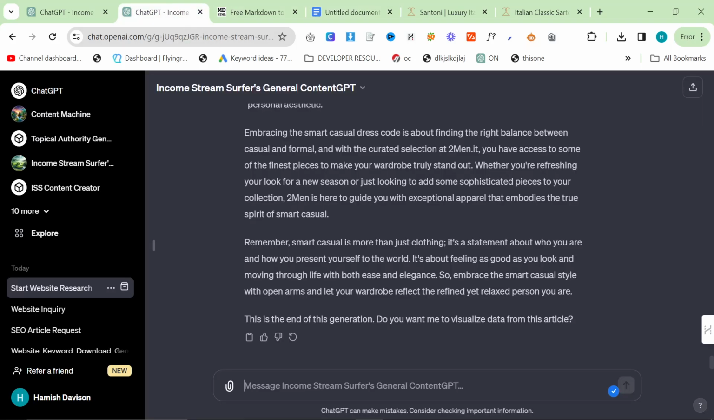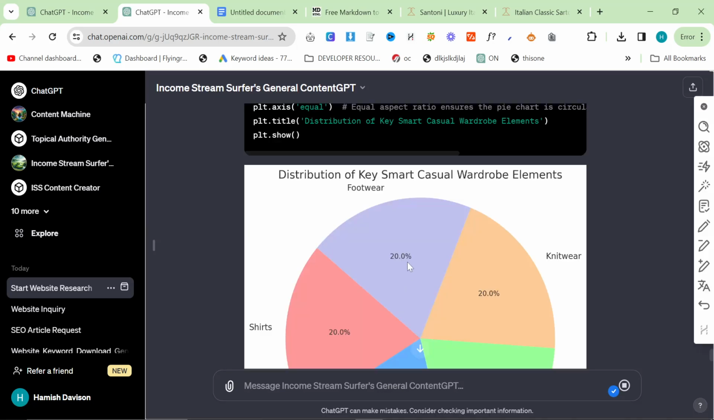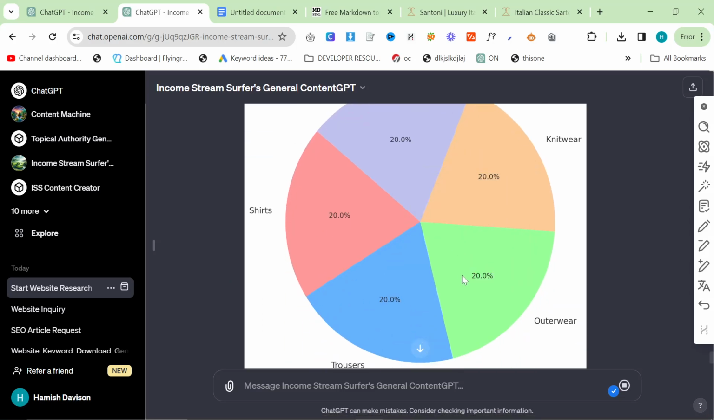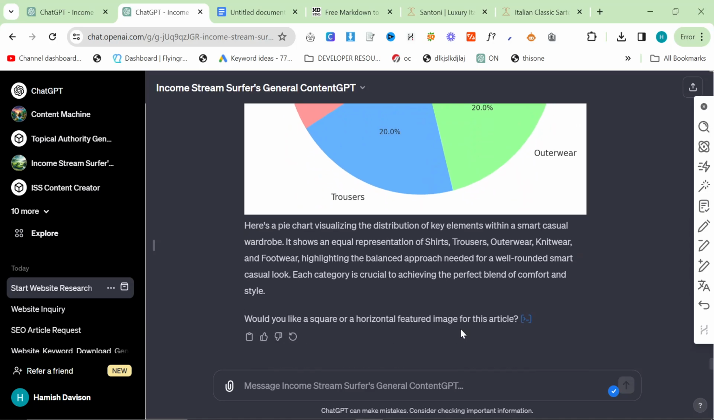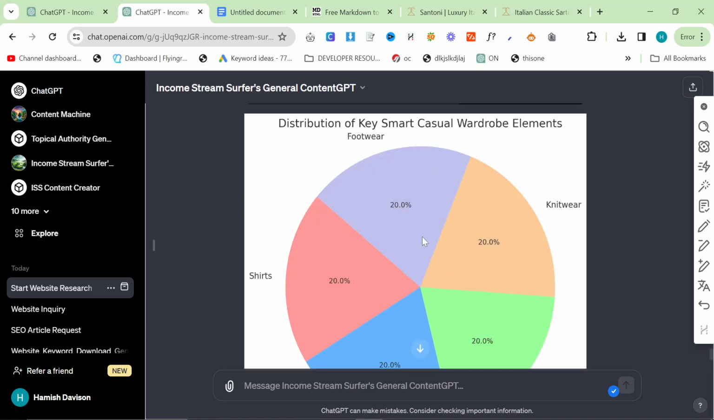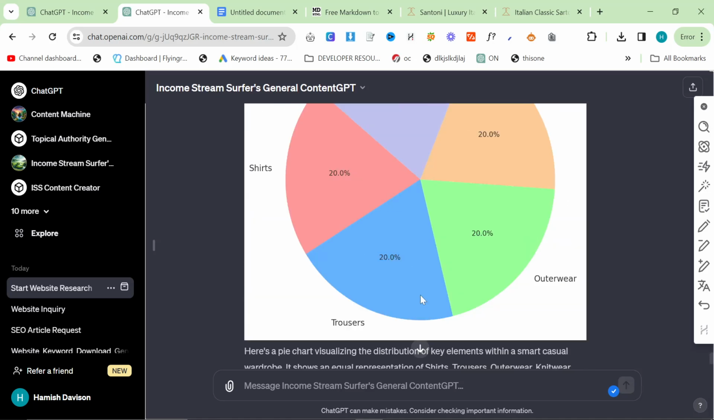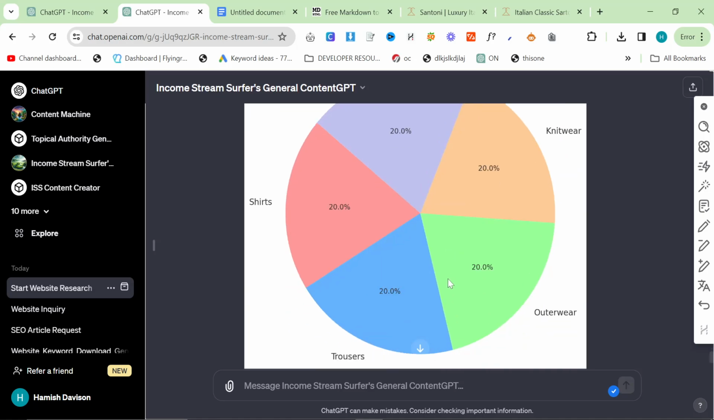And then you can see here, it says, do you want me to visualize data from this article? I'm going to say yes. Visualize something and make an interesting chart. So you can just add something like this. This is just unique content. This is obviously a really, really weird chart, and it doesn't really make any sense, but it will just give something for the viewer to look at.